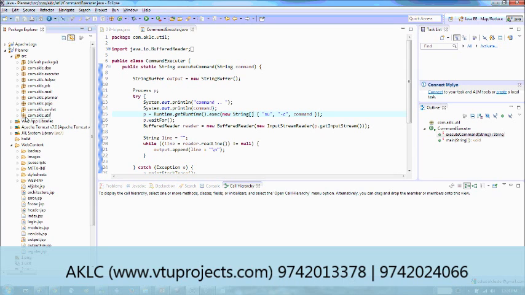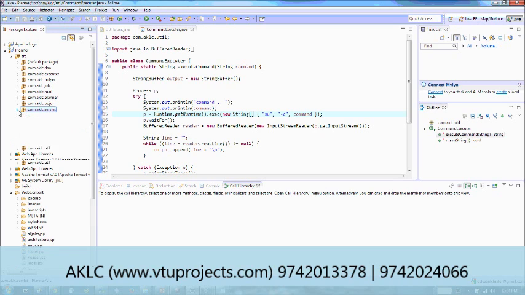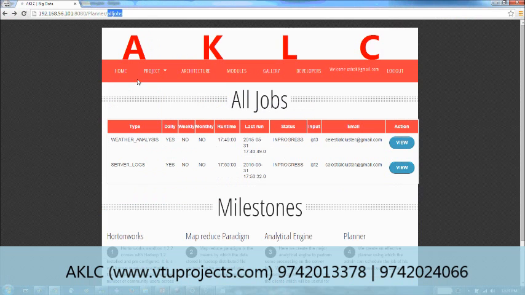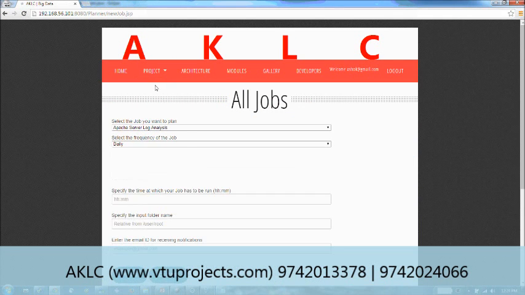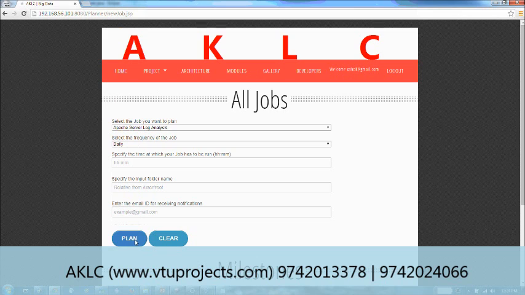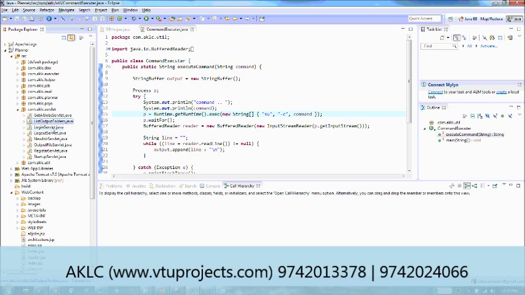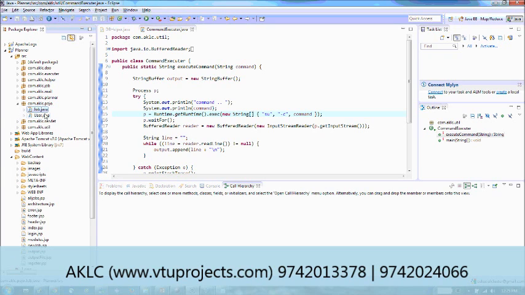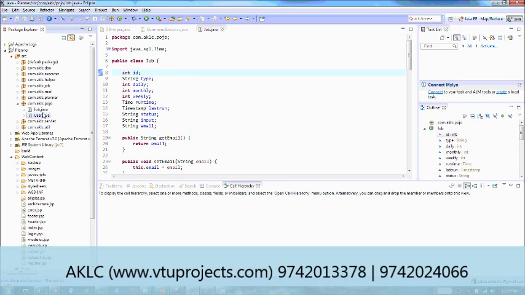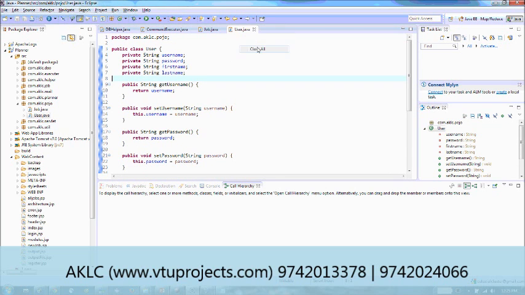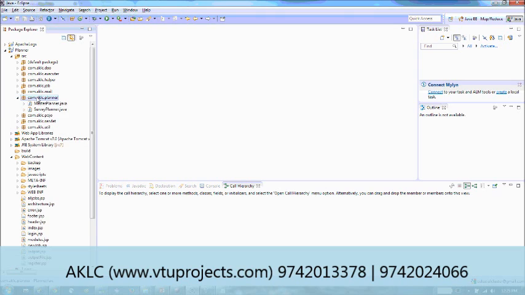Okay, and we have a package called com.aklc.servlet. All the servlets will be written here. Why do we need servlets? To interact with the user. So you click on plan a new job, one servlet will be called. You click on this button, one servlet will be called. Each and every action will be processed by each and every servlet. Then we have a package called com.aklc.pojo. This is a mapping. We have two tables in the database, the job table and the user table. This happens to be the mapping for each of those tables, which you people would have seen in the basic training.